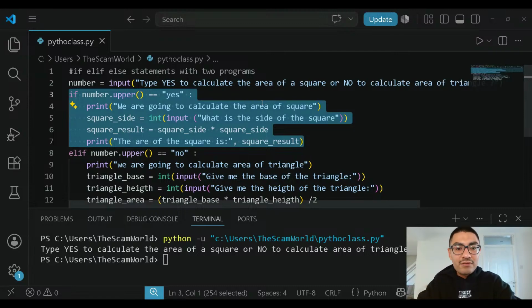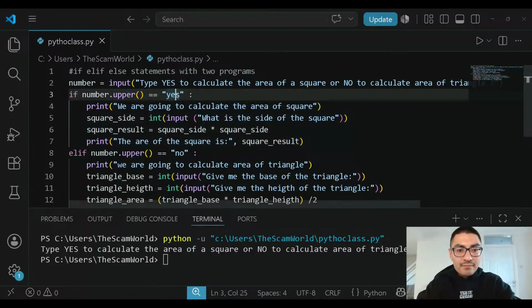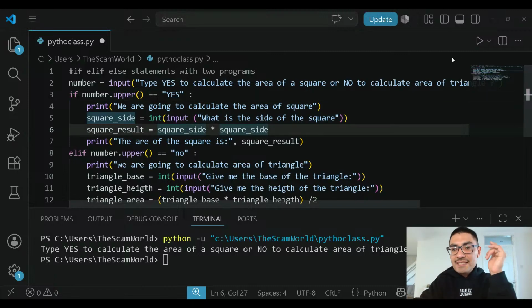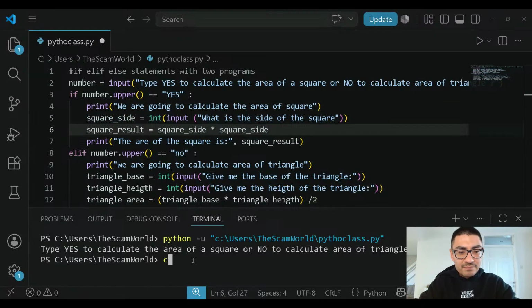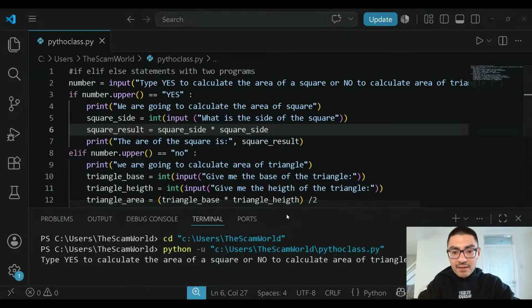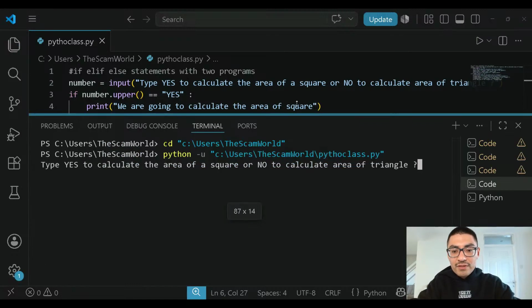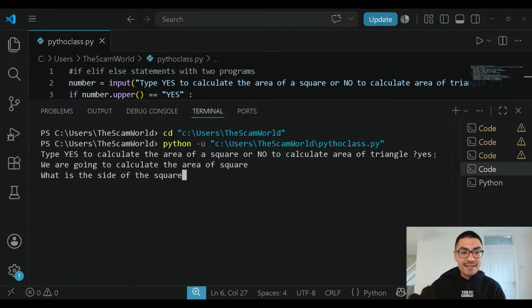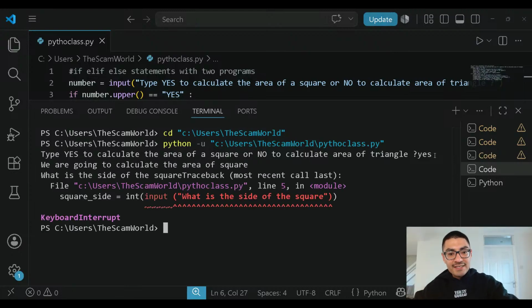So what we have to change is this. We have to change this to yes. Let's clear this with the command CLS. Let's run this baby again. I'm going to type yes, but with lowercase. Enter. I'm going to finish the program.